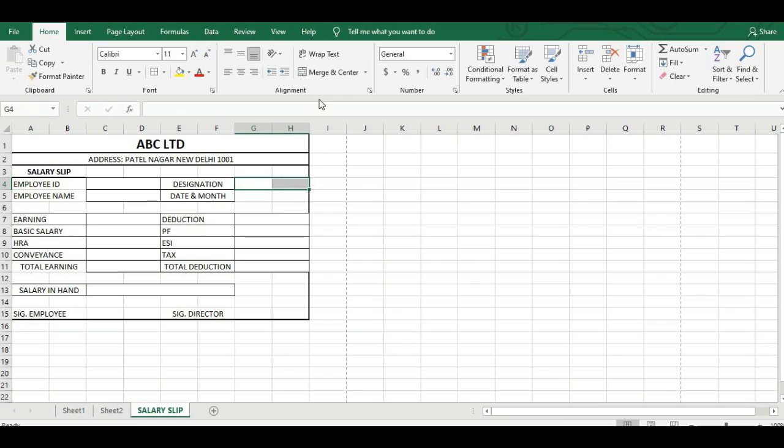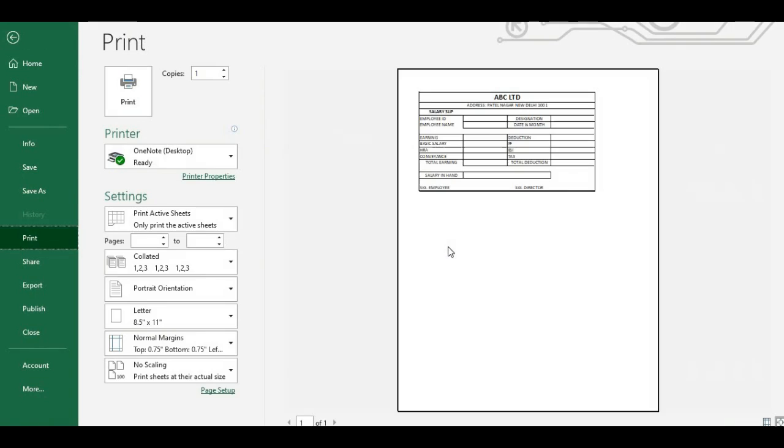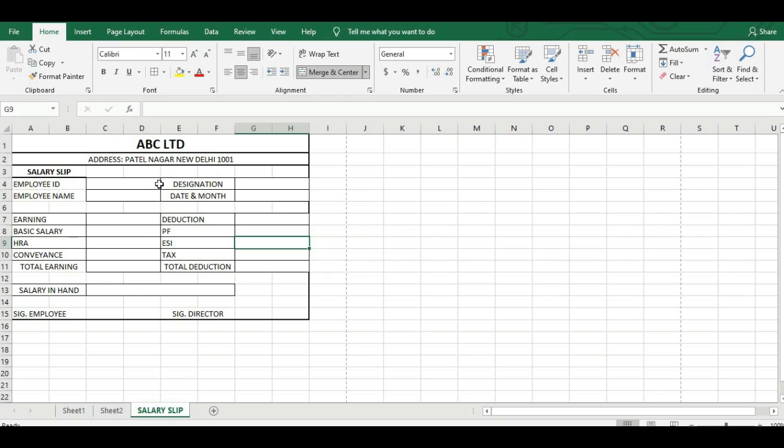Then merge, this one is also merge, then we will put a border here also. So we have this type of salary slip here. We will just check it out again in print. See, we got this salary slip. So it very much looks like a salary slip. Now we have to feed some data in it.